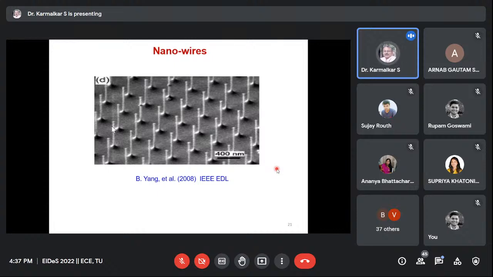Now let's look at how you make those nanoscale junctions. So here are examples of nanowires. It's like a sugarcane field, in fact. It looks like that. You can see the distance. This distance is 400 nanometer. So the distance between two wires is around 400. But the thickness of the wire itself, if you see, it may be a few microns, that's all.